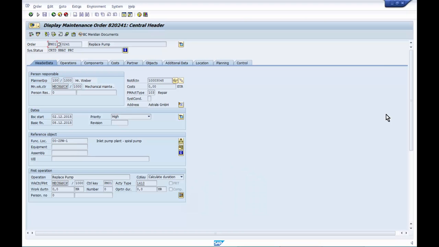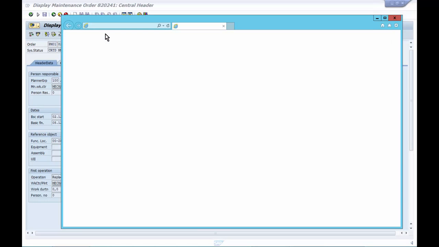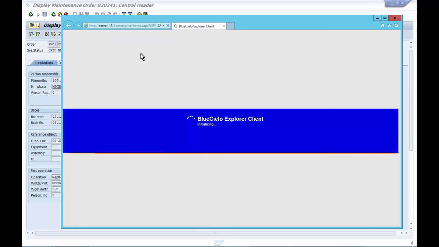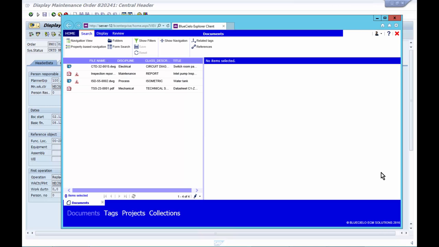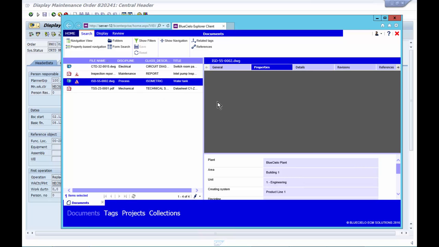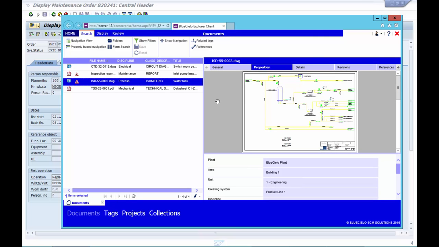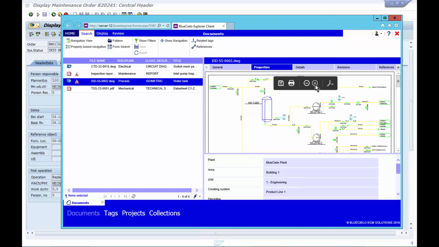So if you remember, I'll click on the Associated Documents link in SAP to launch the Bluecello Explorer application here. So let's go back and do what I did initially and see the changes. So I can access the Explorer client here like I did earlier, and I'm going to go ahead and look at this drawing. Once I select this document, I'll be able to change and understand the different views.